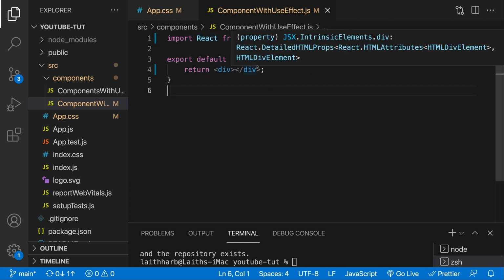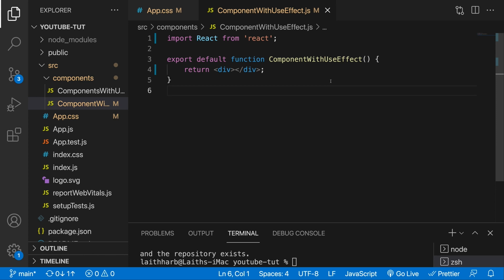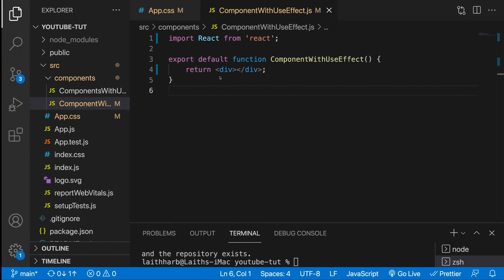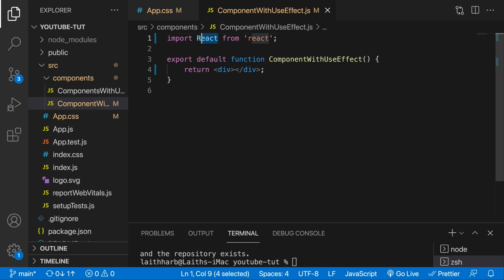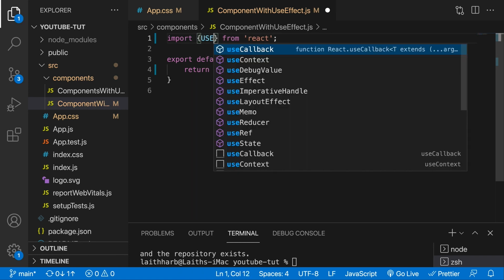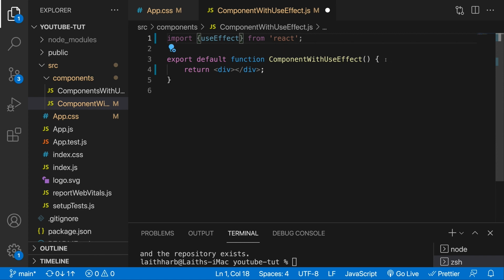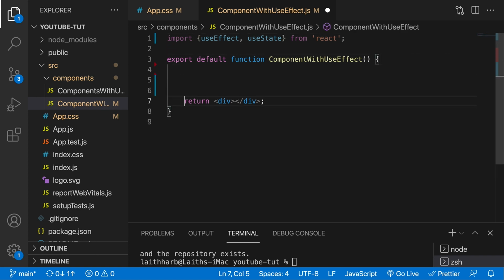Now let's just get right into it. Before we actually go ahead and build this bigger application, which is not really complicated, let's get more comfortable with the useEffect hook. The first thing that we need to do is import the useEffect hook, and we can do that from React. So we can import useEffect from React. Now let's also import the useState hook. And I'm assuming you guys know what the useState hook is doing.